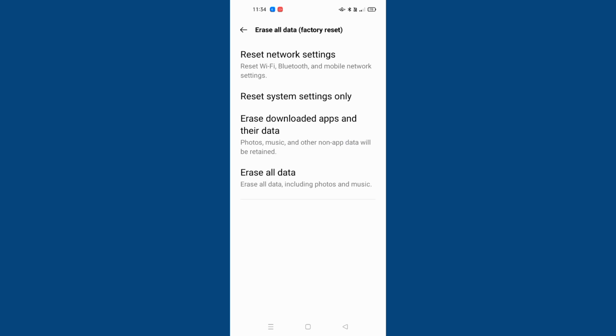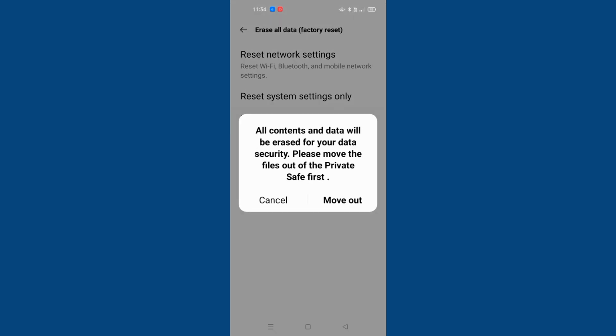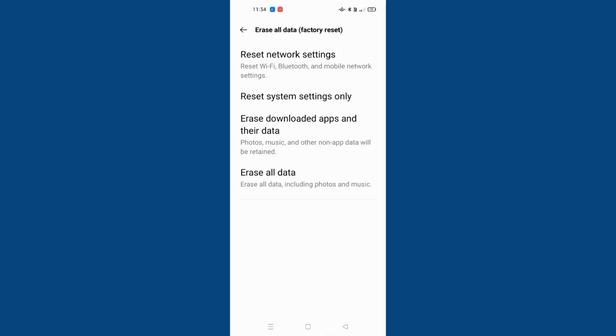Okay, click on this. Here you can click on move out. All contents and data will be erased. For your data security, please move the files out of the private safe first. So you have to move the files that you have saved in the private safe first, then only click on move out, then you can set it. And you have to confirm your lock screen password before you remove it, if you want to erase it.